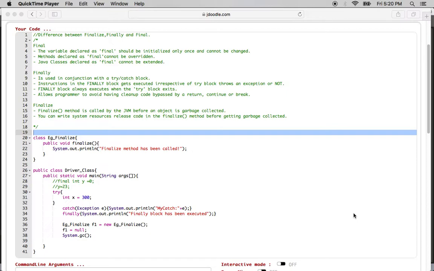If a variable is declared as final, it has to be initialized only once and it cannot be changed. If a class is declared as final, then the class cannot be extended. If a method is declared as final, the method cannot be overridden.